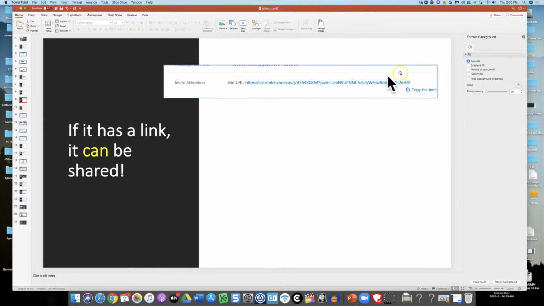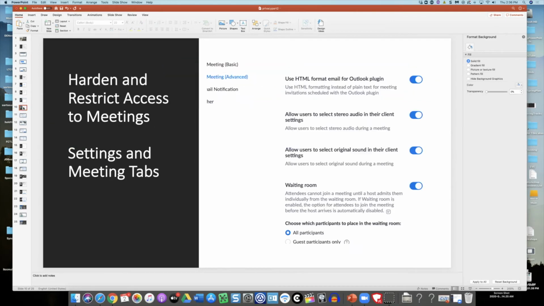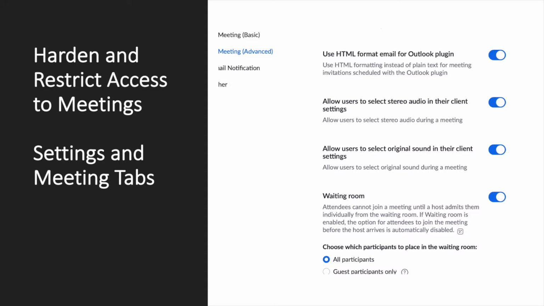But again, do not share links on social media unless you have plans to control that meeting. So this is the most important thing here. It's really to harden and restrict access to our meetings. Two places this can be done. It can be done on the settings and also the meeting tab.